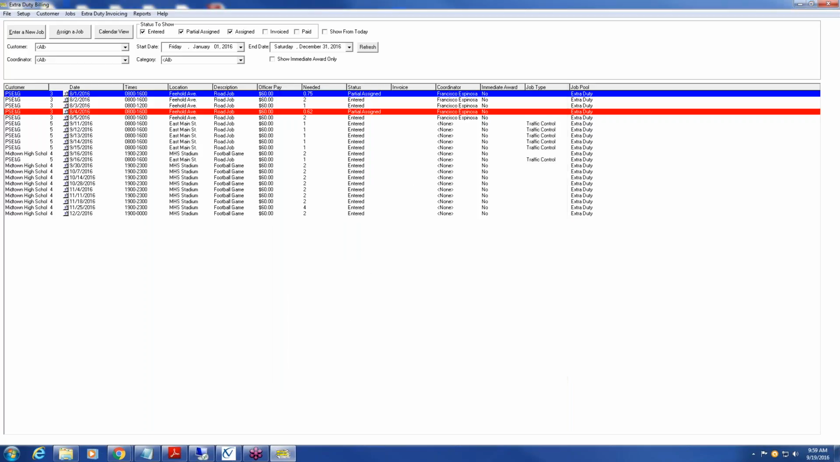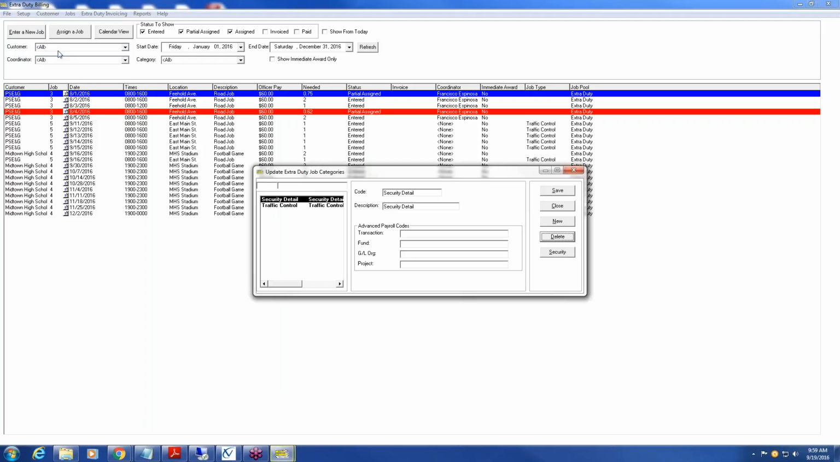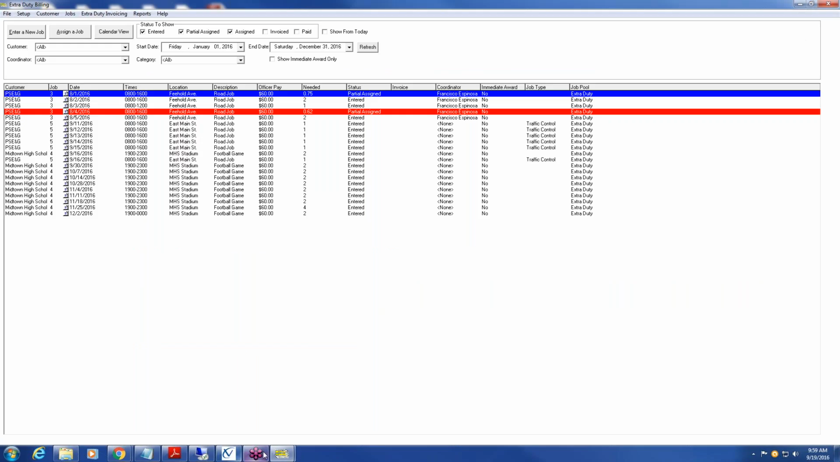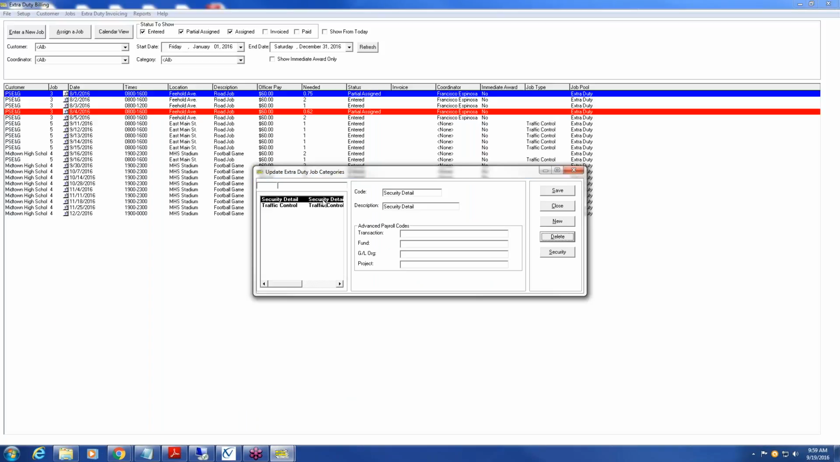Okay, let's close out of our admin fees, and we're going to move on to our job categories. It's the fourth one down, and job categories are just the types of work that we do. We would see things like traffic control, security detail, or you might just choose to call them road jobs. That's perfectly fine.